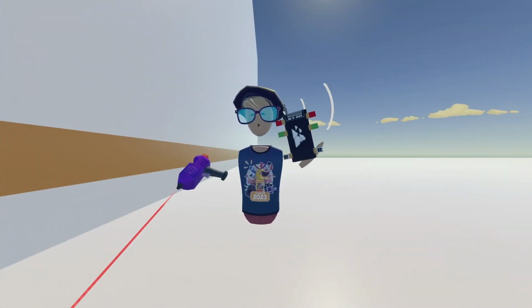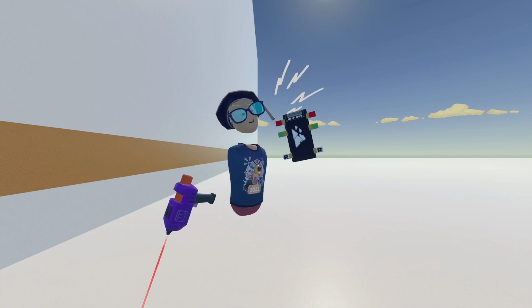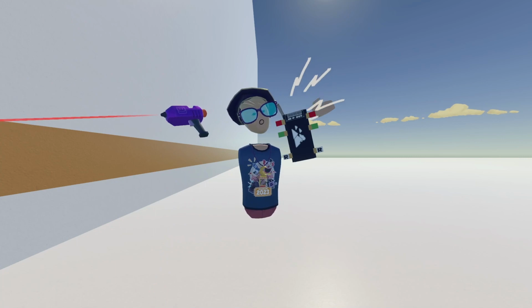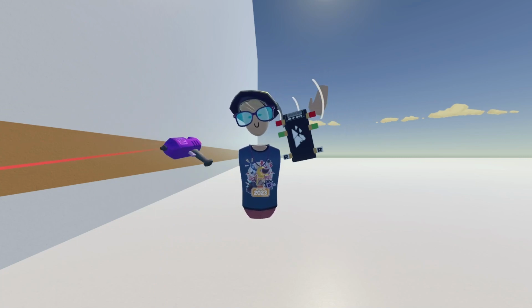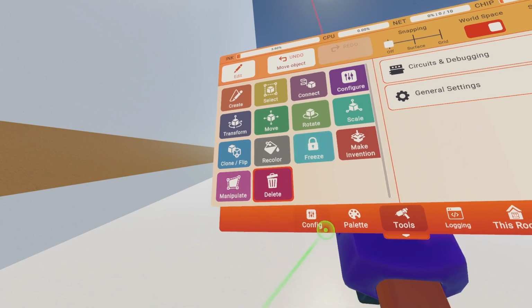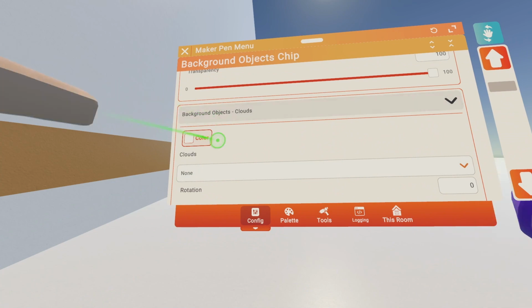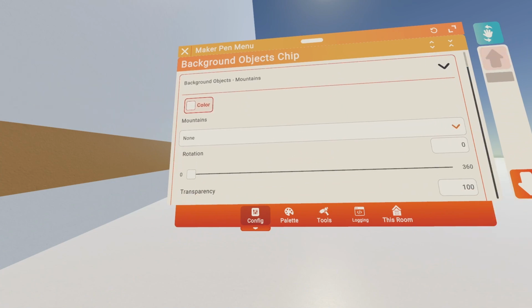Our final chip is the background objects chip. Background objects are the things like the clouds there. You can add optional mountains, stars, space stars, you name it, it's probably in there. To access this, of course, we're going to go to Tools, we're going to go to Configure, press on the button, and you're going to see all kinds of stuff.